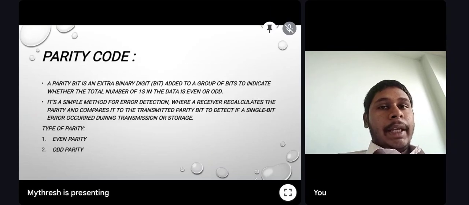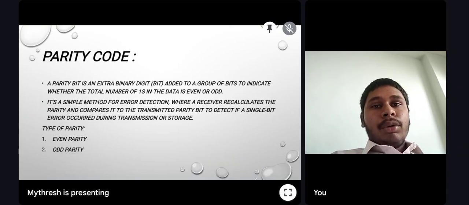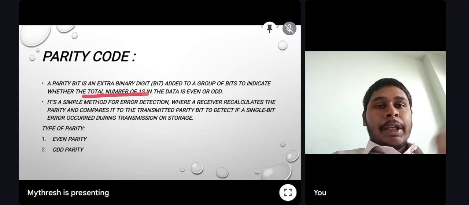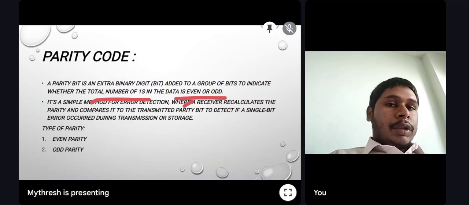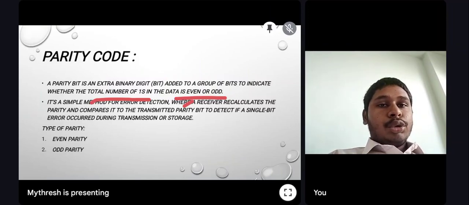So let us see a technique of error detection code. This technique is known as parity code. Parity code is nothing but the addition of an extra binary bit to a group of data so that the number of ones should be odd or even. As we can see from this definition, the parity bits are used to compare the specific operations to find the error in the data.